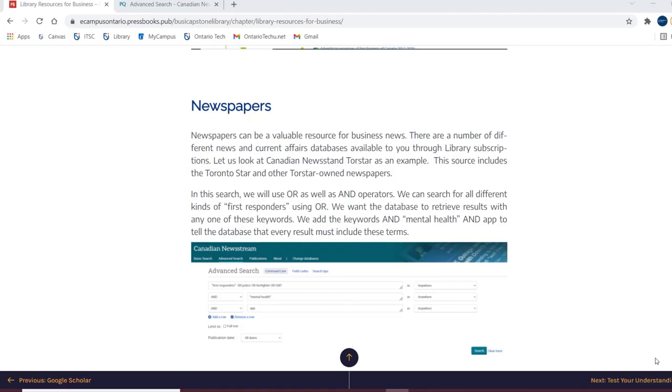Next, let's discuss newspapers. Newspapers can be a valuable resource for business news, and there are a number of different news and current affairs databases available to you through library subscriptions. We're going to look at Canadian Newsstream right now.